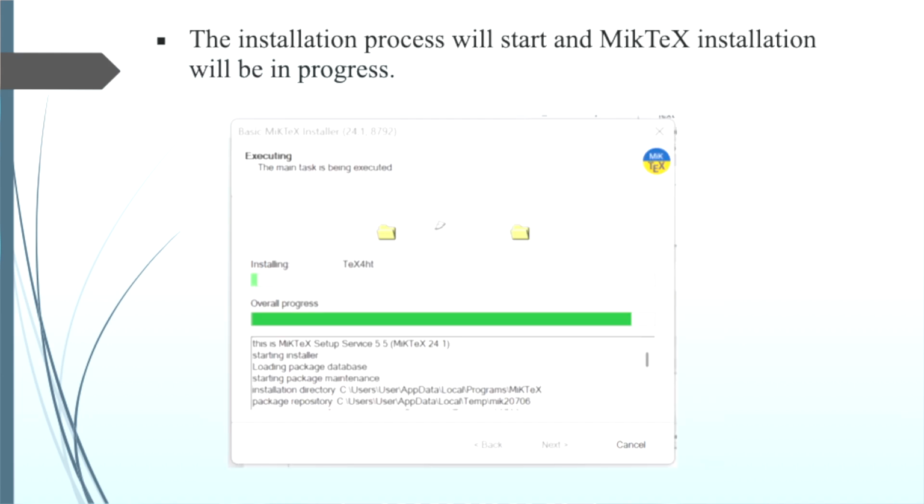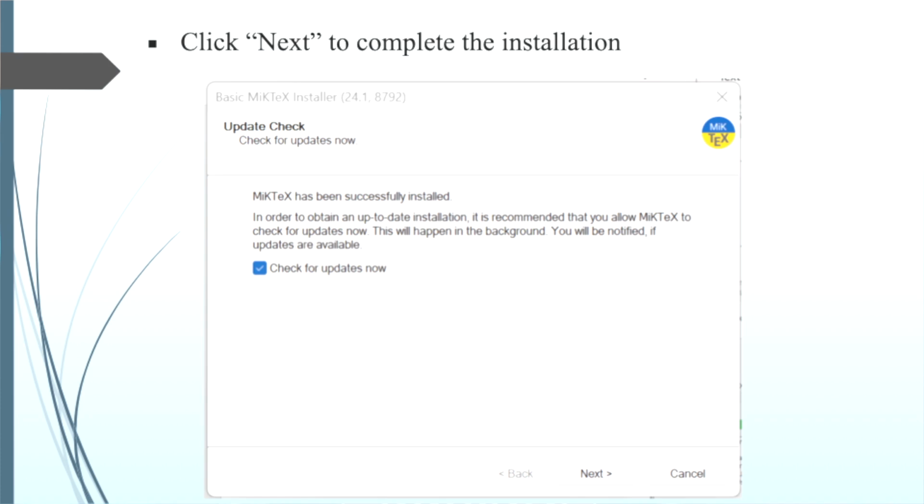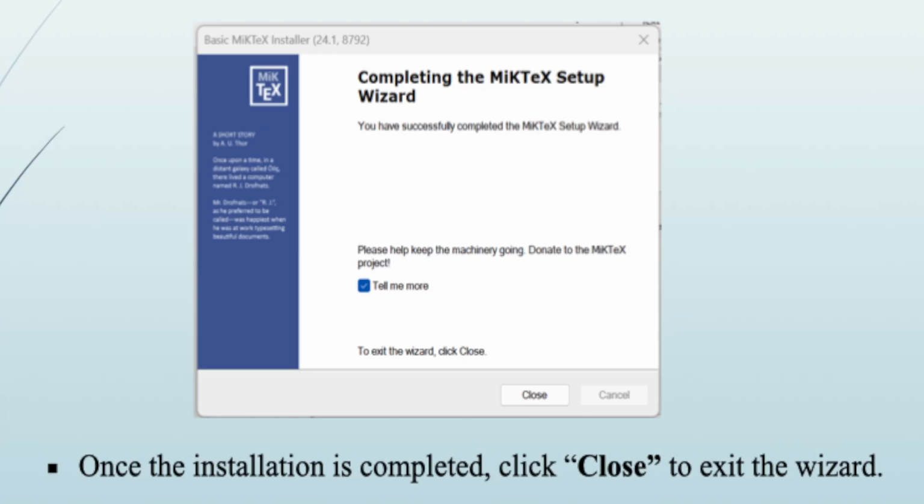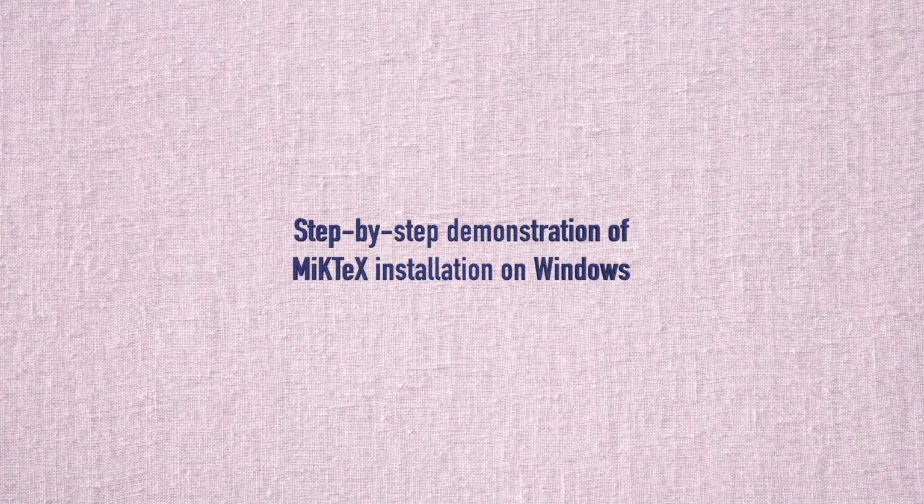The installation process will start and the MiKTeX installation will be in progress. Click Next to complete the installation and then finish the installation. Continue following the prompts until the installation is complete. MiKTeX will now be installed on your Windows system. Then click Close to exit the wizard.